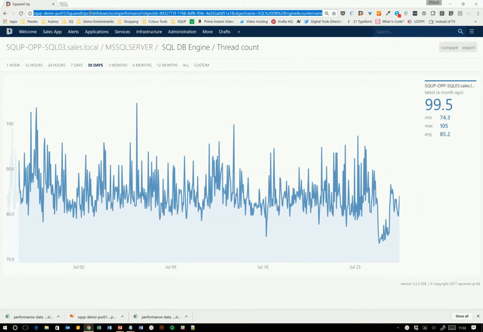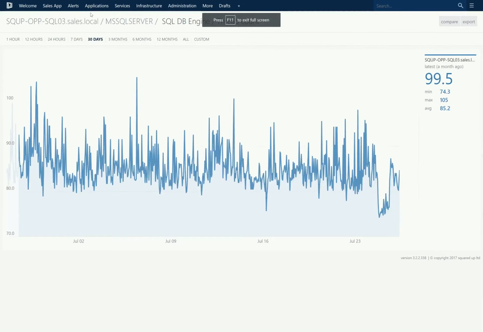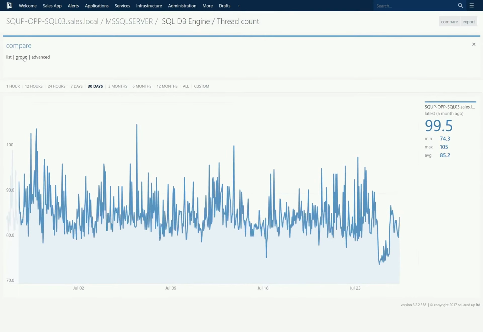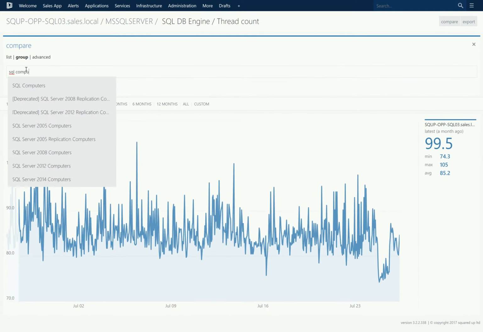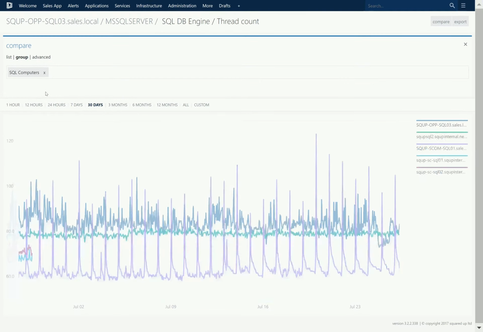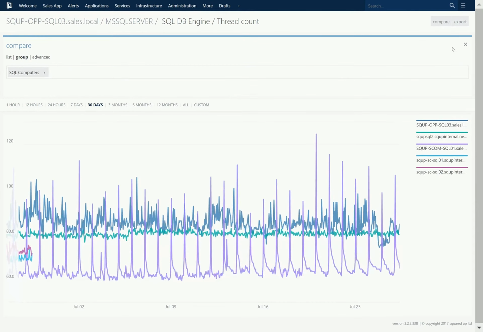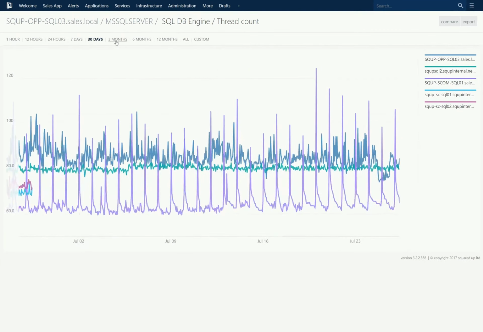This also seems a good moment to point out that every page that you hit within Squared Up, whether that's a dashboard, a drill down, or a performance reporting view like this, has a unique URL. So at any stage, you can grab that URL and just simply share that with a colleague. I also wanted to show you the compare feature that we have within performance reporting. So if I want to see how this metric compares to, say, other servers in my group of SQL computers, I use compare for that there.